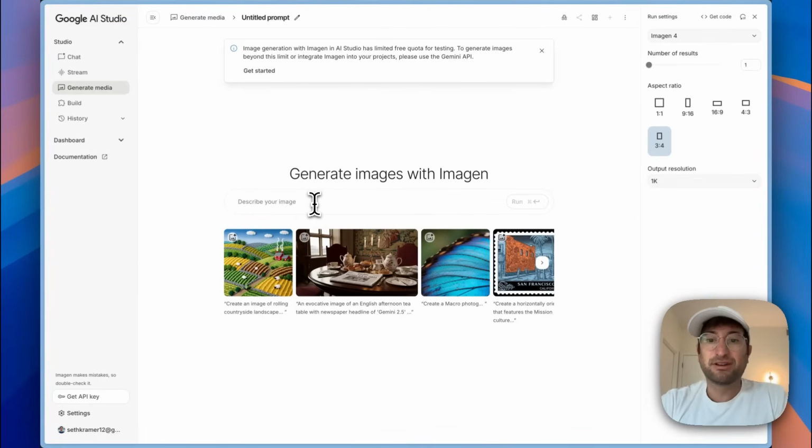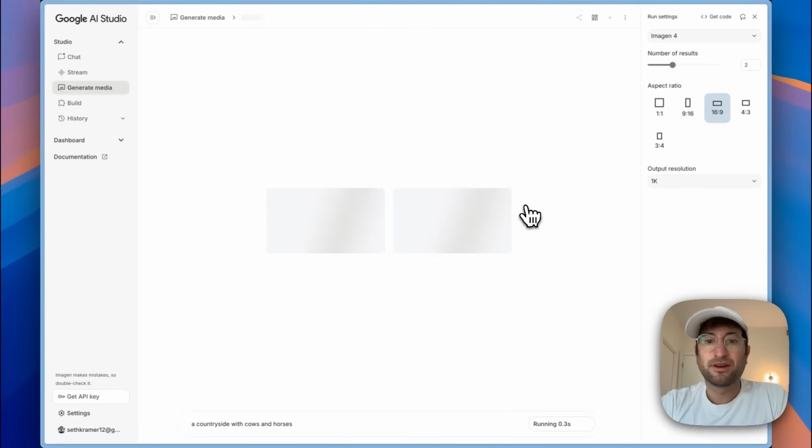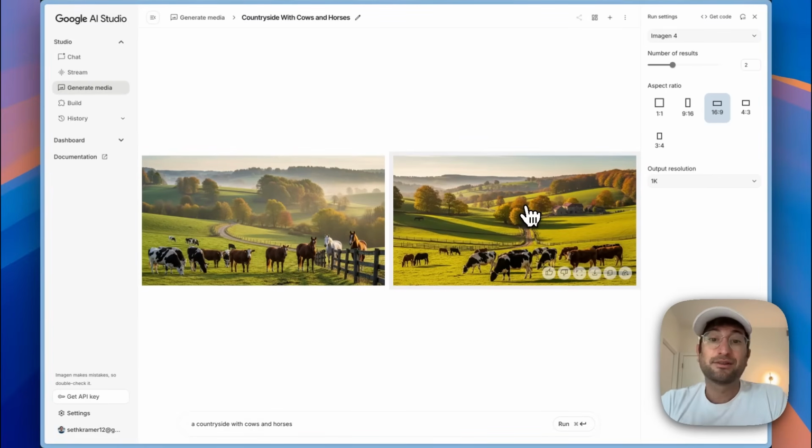So we could generate an image of a countryside with cows and horses, and we can choose our image aspect ratio. Let's do 16:9, and let's do 2 results, and we can go ahead and run that. This is also going to take a little bit longer, but the results I've found are a little bit better than Nano Banana, but Nano Banana is a little bit better at editing the images because you can do it in a chat. So yeah, we got 2 images super quickly, and it was free to do that. So that's a cool feature that we have built in.